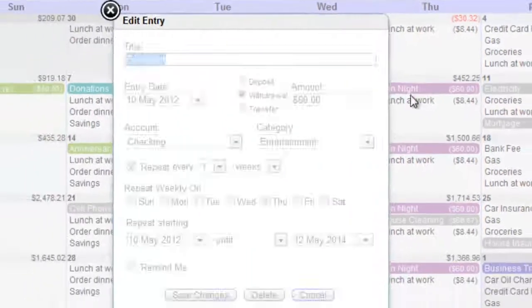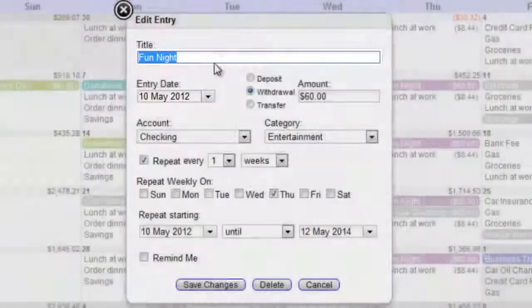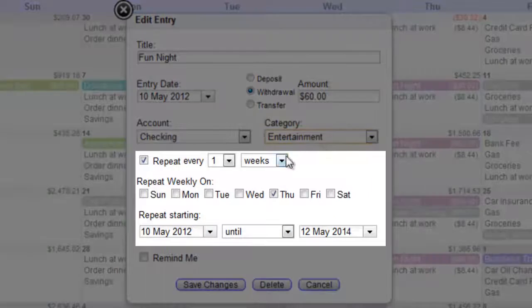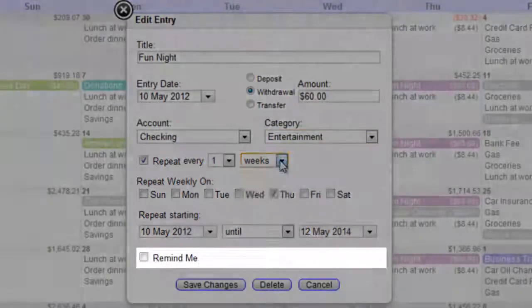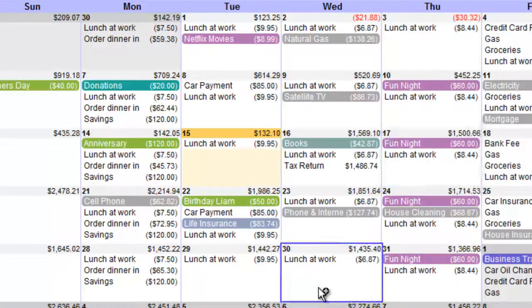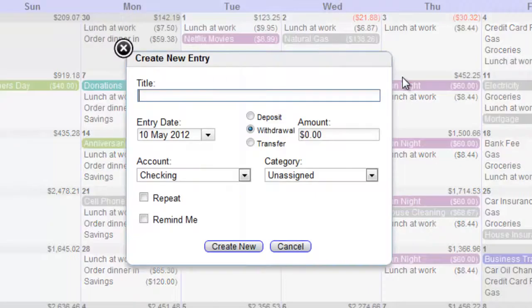Click on an amount to see the details, such as the title, date, amount, and category. We can set entries to repeat periodically, and even set reminders so you never miss paying a bill. To create a new entry, just click on the top of the day.